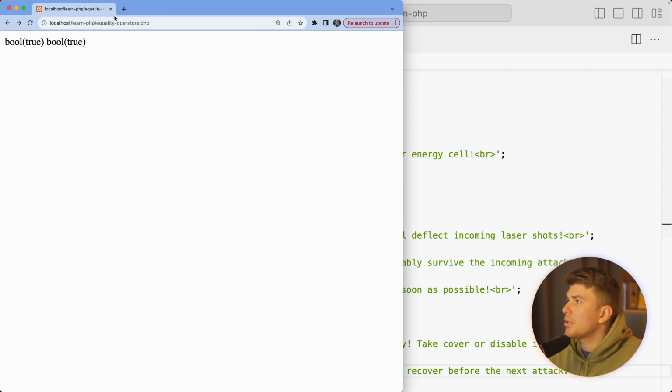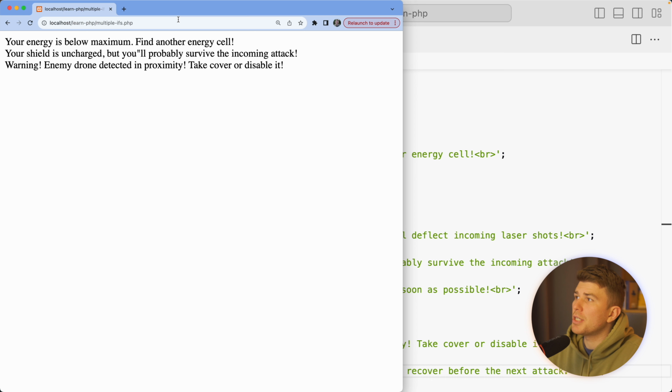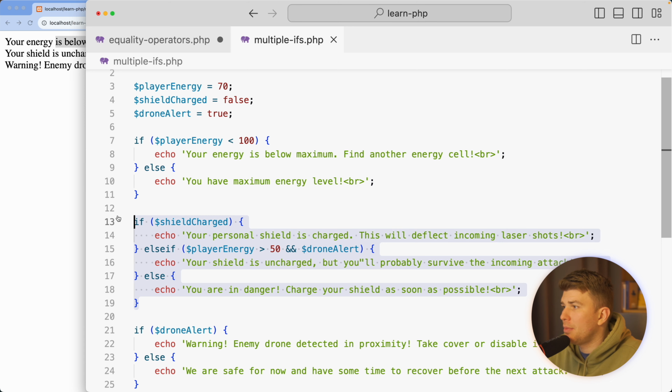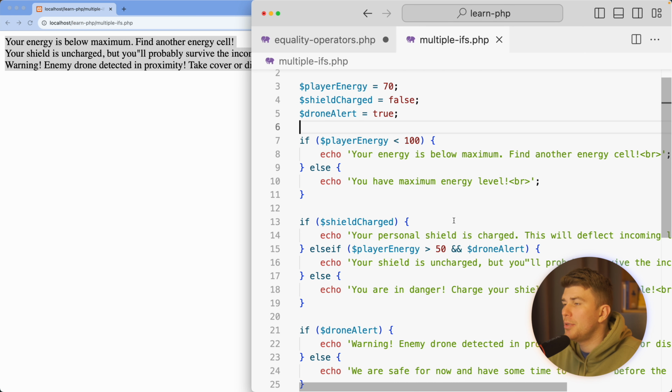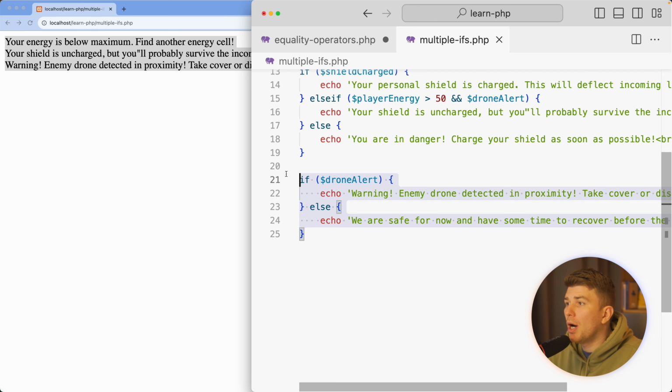BR. Now I'm going to run the script. And as you can see, there are multiple messages here. That's because each message comes from its own if statement. And we've got 3 independent statements here. That's because all the 3 if statements are independent and PHP runs them separately. So at the end, every if statement here echoes one message.